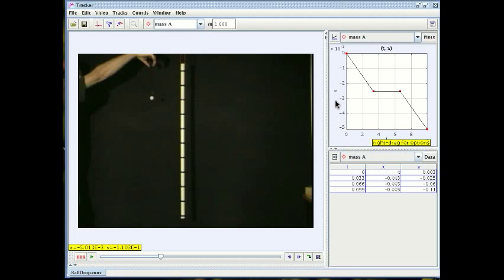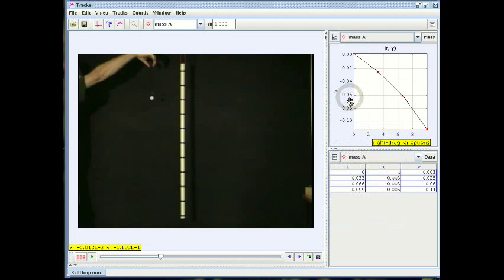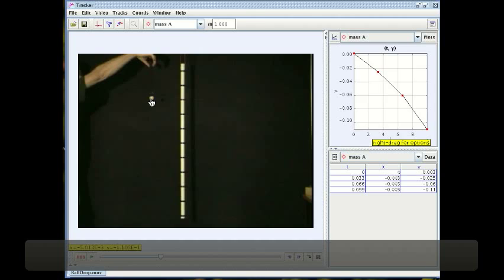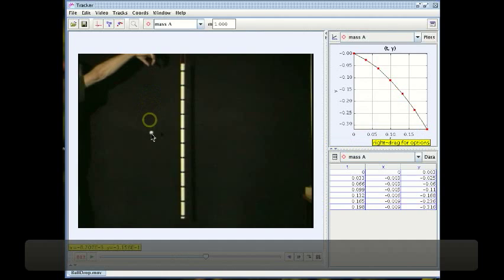So let's change that. And in order to change that, we click on the X, and that brings up a menu with a whole host of choices. We can choose the Y component of the position, we can choose the magnitude of the position, we can also measure an angle, we can measure velocity, acceleration components, etc. So, in this case, we're going to choose the position Y component, and the graph then changes. Now, a few positions have been recorded. We're going to go back to the video and continue doing the same as before. So, Shift, click, Shift, click, and you can see the graph building up on the right.